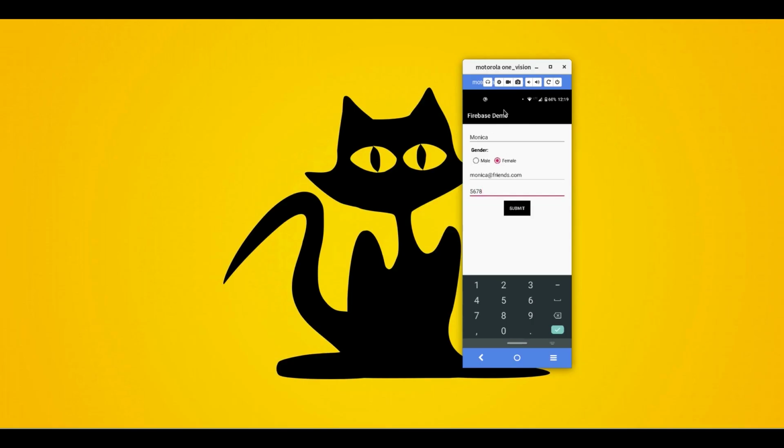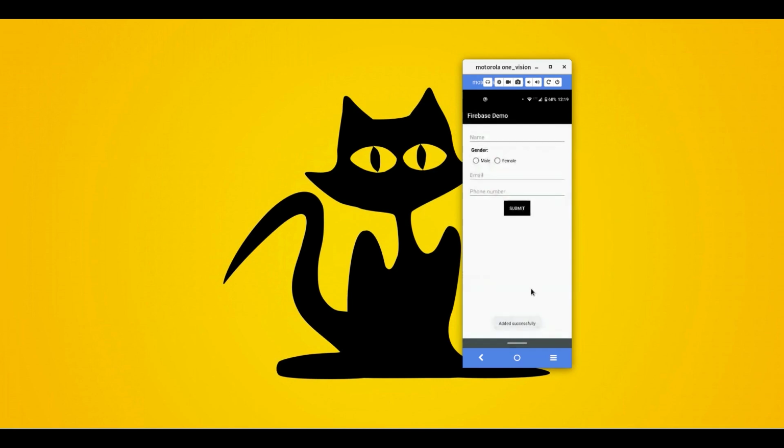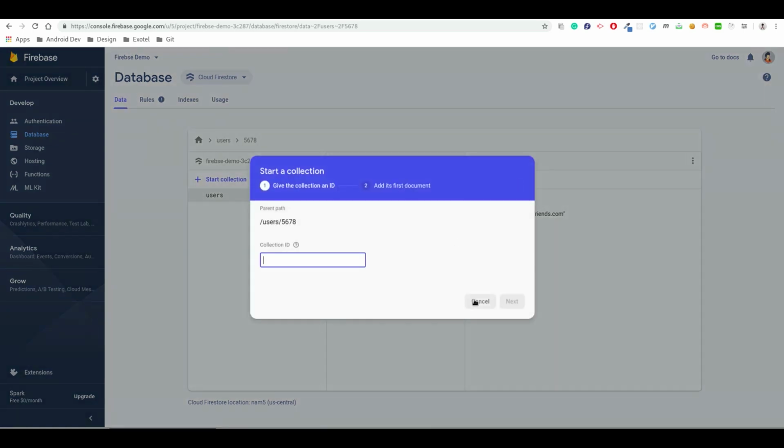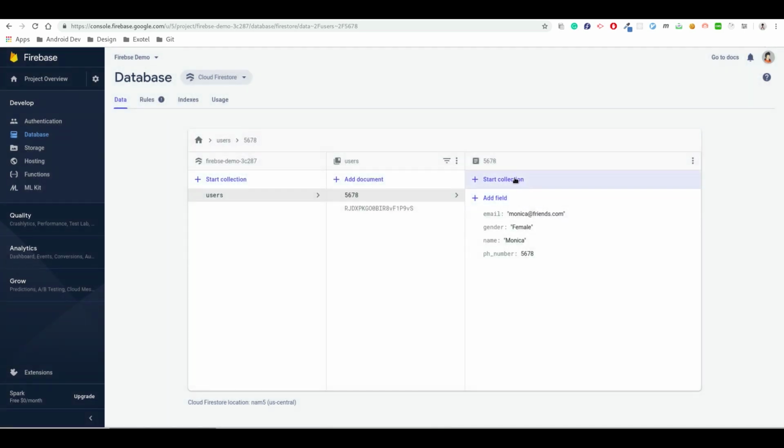Now, when I run the newly written code and click Submit, you can see the name of the document being set as the phone number that we entered. The name that I'm referring to is the unique identifier of the document. If you try creating another document with the same name, it will simply reset the data of the document that already exists. It's nice to note that you can have collections under documents as well. We'll see how that can be of use later.